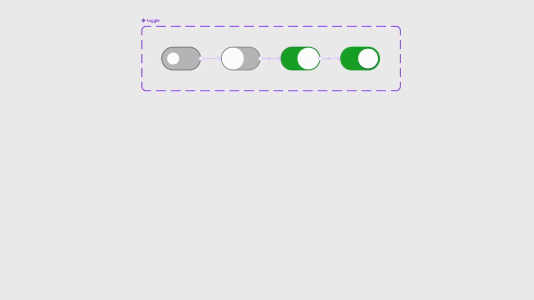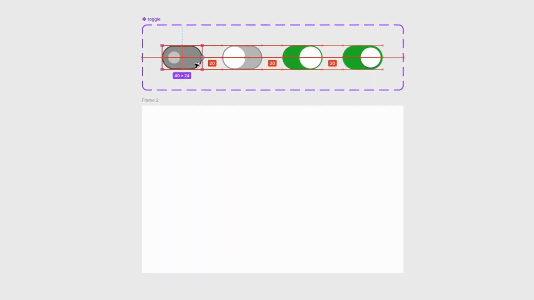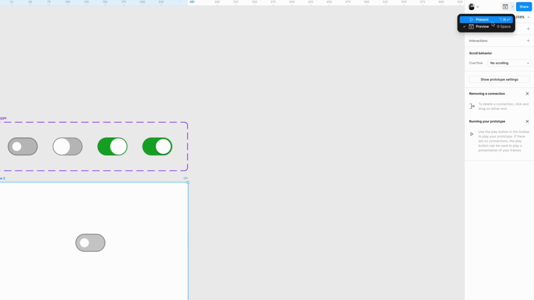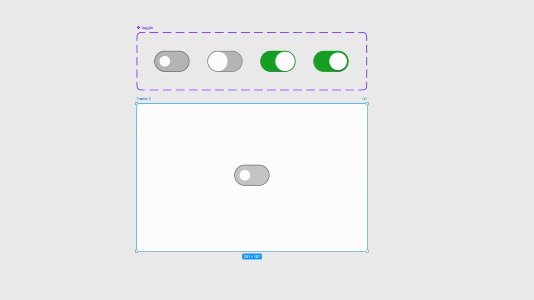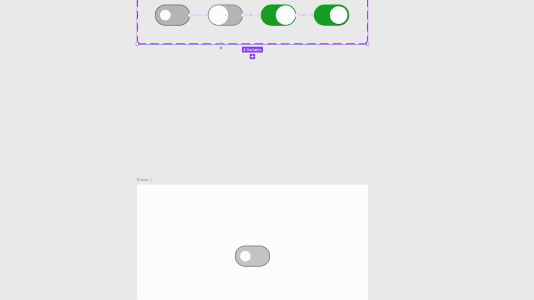And let's check it by creating a frame in present mode to be able to zoom in. Yeah, it looks small, nice. And now we need to have the transition back.